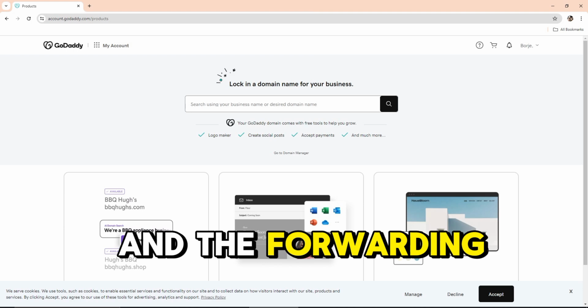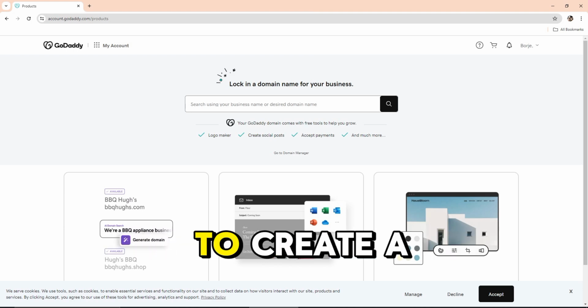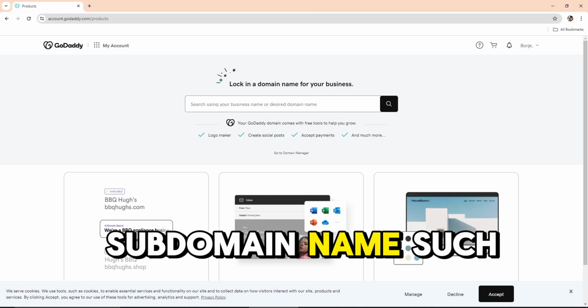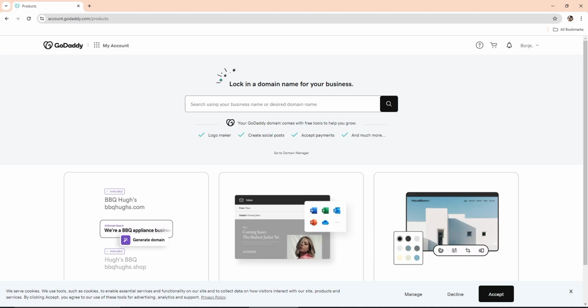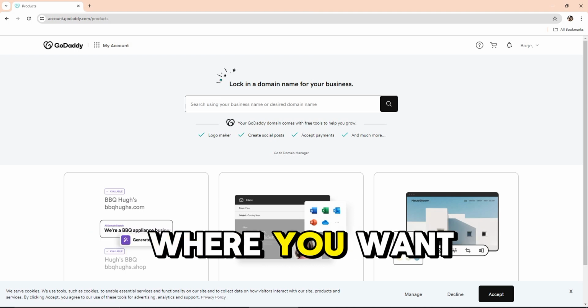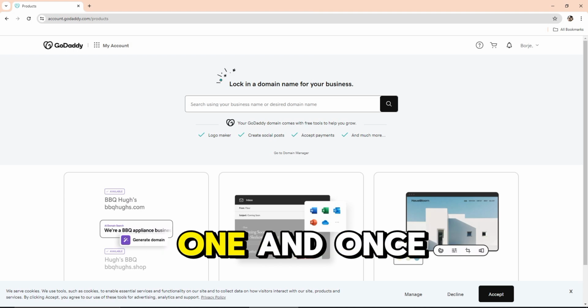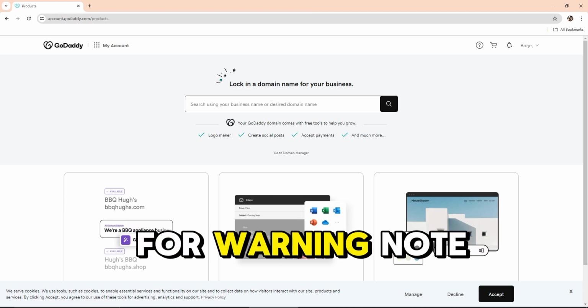In the forwarding settings, locate the subdomain section and click add to create a new subdomain. Enter your desired subdomain name, such as tools, and in the destination URL field, paste the complete website address where you want to forward users. For instance, this one. And once done, click Save to activate the subdomain forwarding.